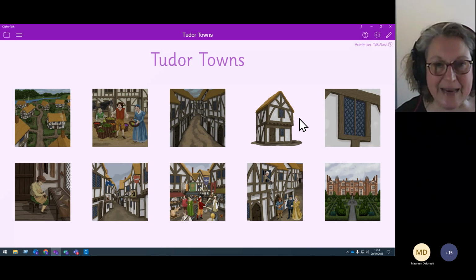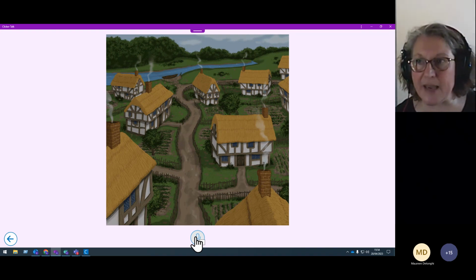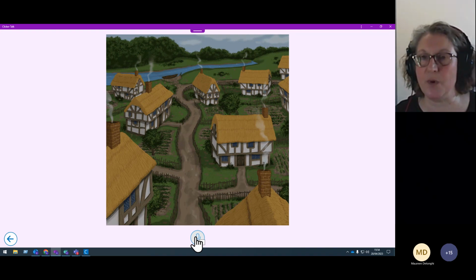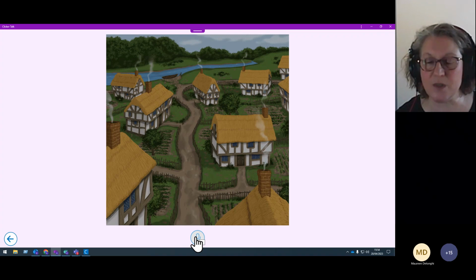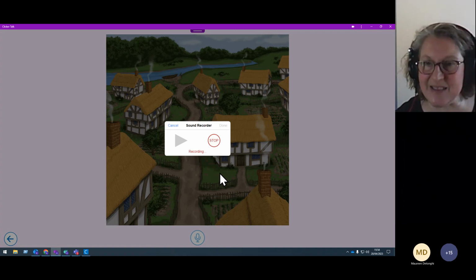And what a talk set enables you to do is to click on each individual picture and use that built-in microphone again. So a bit like we were using the microphone within Clicker Writer to use a voice note, this time we're going to use it within the context of a talk set, so children can describe what they see in the picture, what they've learnt in today's lesson. Again, if they've been reading the information in the Clicker book, they might be able to remember and record some of that. So it works in exactly the same way.